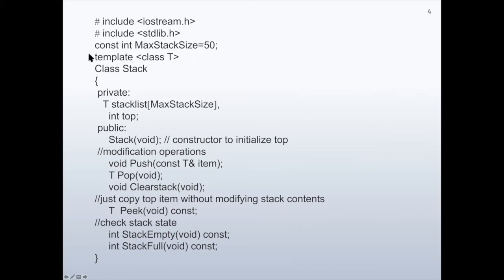We have a template class implementation here. Because of that, we are saying template class T. Here, T is a generic class name, and it will be replaced when the stack objects are declared according to their types. And this is showing which type of items are to be stored in the stack.